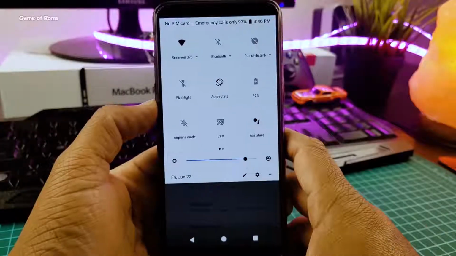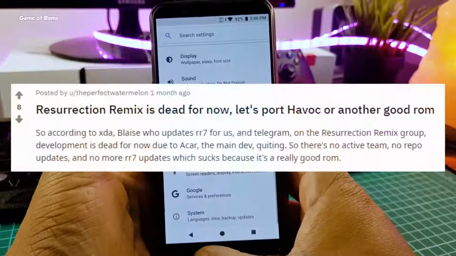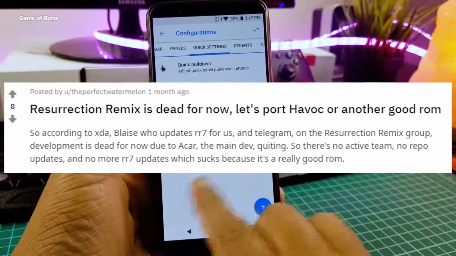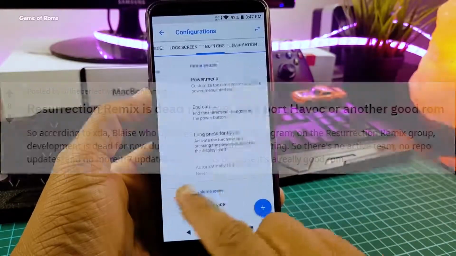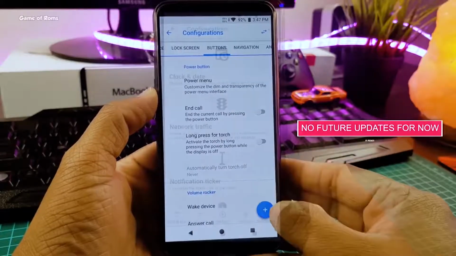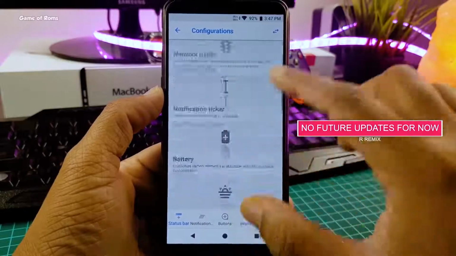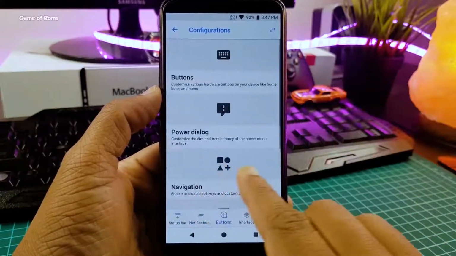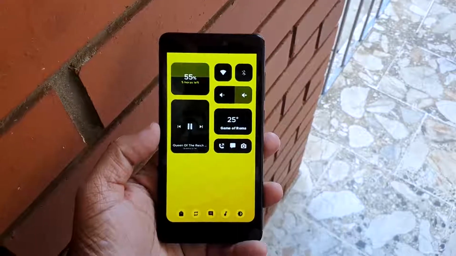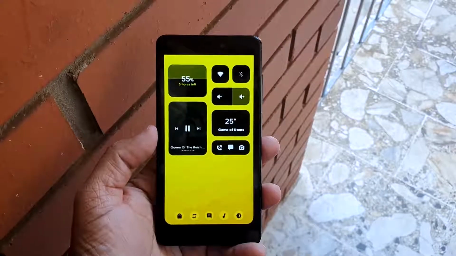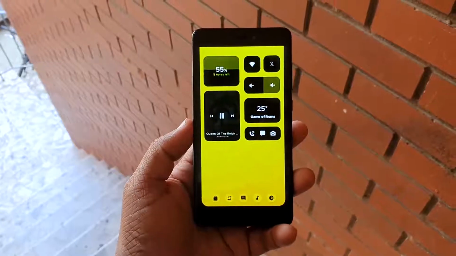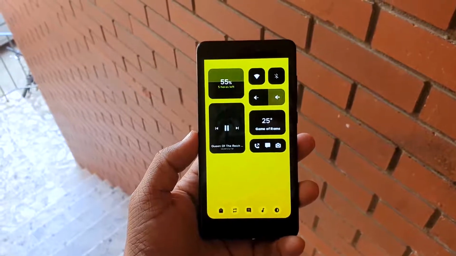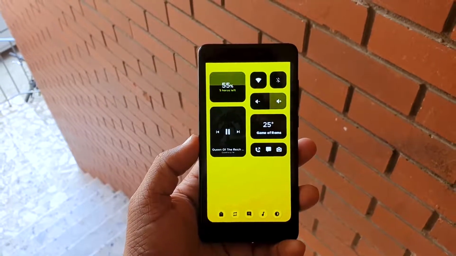On the other hand, Resurrection Remix is currently dead because the main developer left. So there is no official team working on Resurrection Remix Android 10. Currently people are moving from Resurrection Remix to other ROMs like Lineage OS, Havoc OS, or the new good ROM Evolution X. Now, if some highly skilled person can take this development ahead, it still won't be official. And it's really sad to see Resurrection Remix dead now because it was one of the greatest ROMs for the last 7 to 8 years.